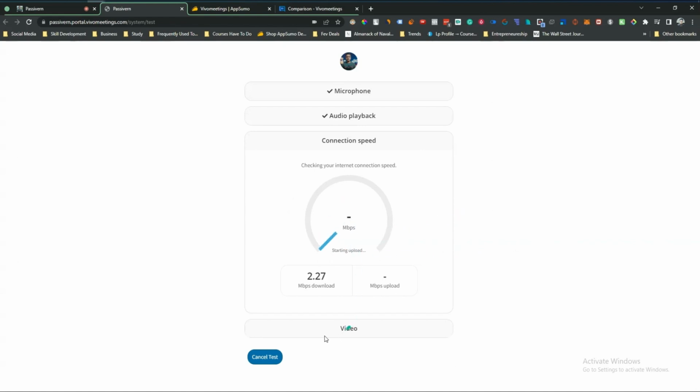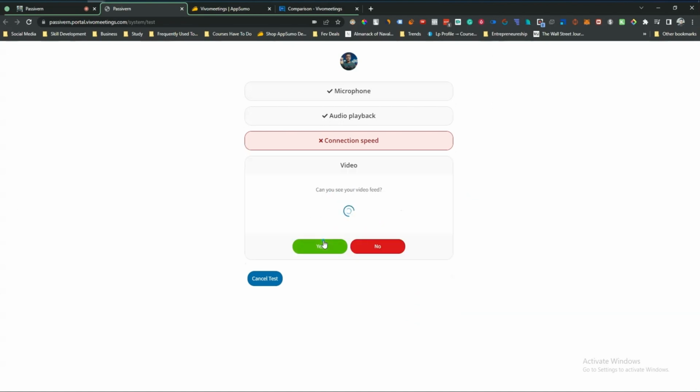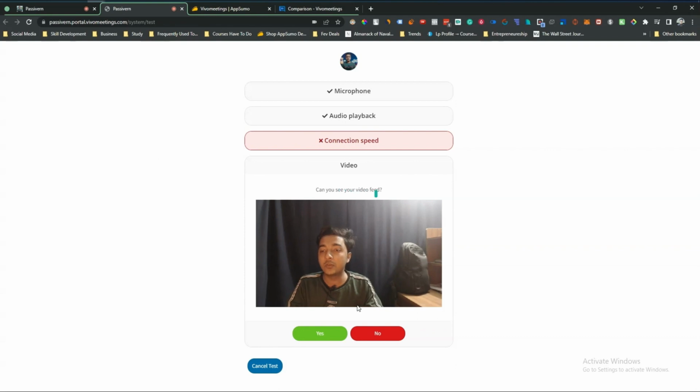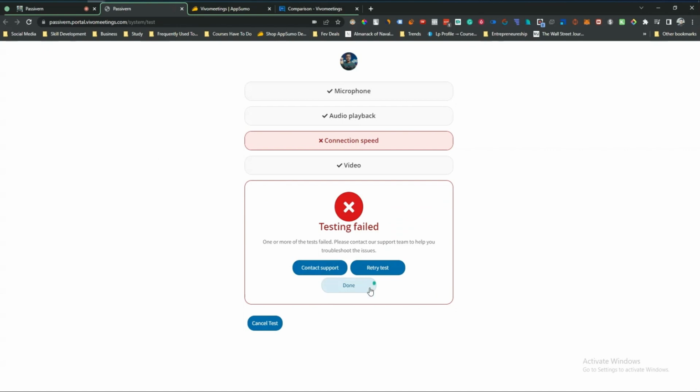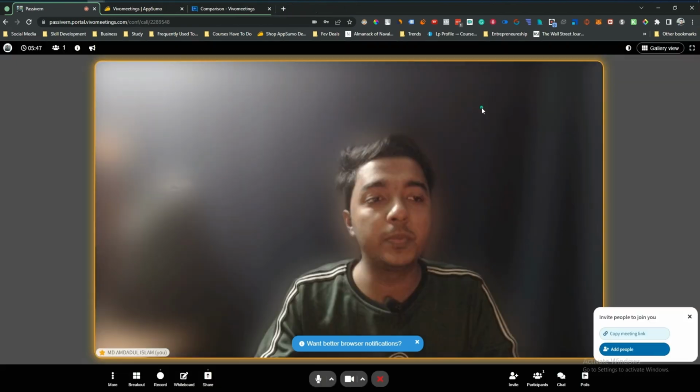So in this way you can check the connectivity, basically they're checking the internet connection, as you can see. And then they have video. If I see, the download speed is 2.27 mbps for me. And then they have video, but if I click here video, nothing is happening. Okay, they're saying slow internet connection, continue. So my internet connection is slow, and then it will provide you the video. Can you see your video feed? Yes, let's say I am seeing my video feed. Yes, and then done. So in this way you can test your connection, or you can test your connectivity from here. I hope you get the idea, guys.